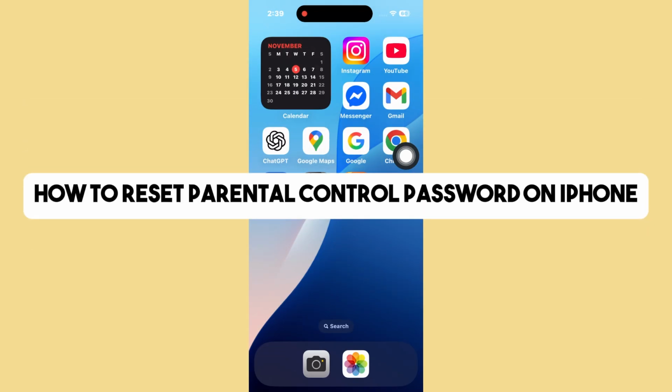Welcome. This is how to reset parental control password on iPhone.